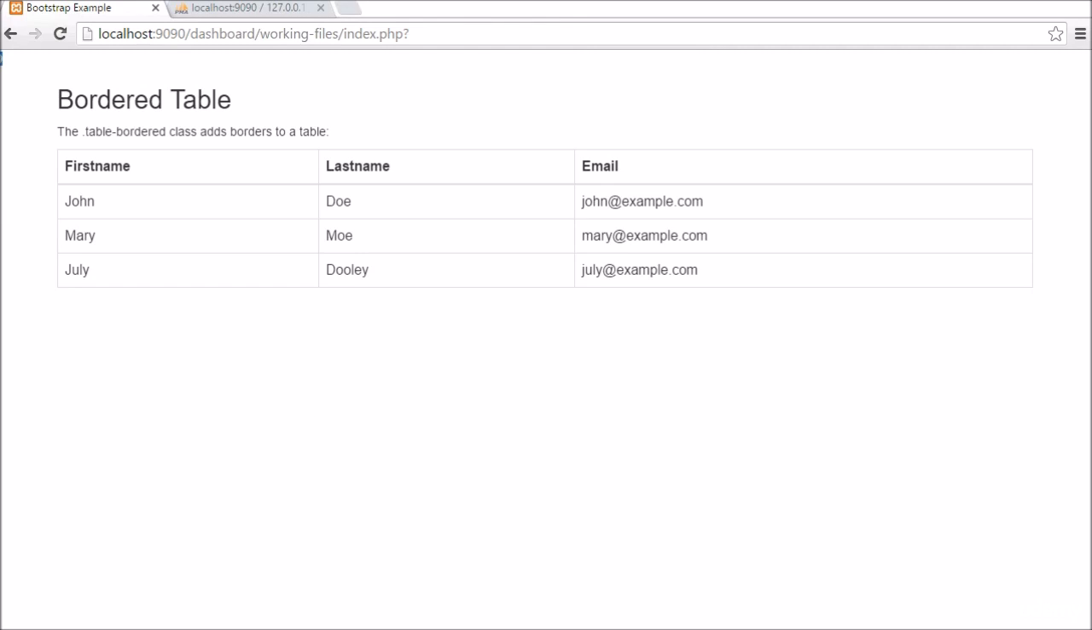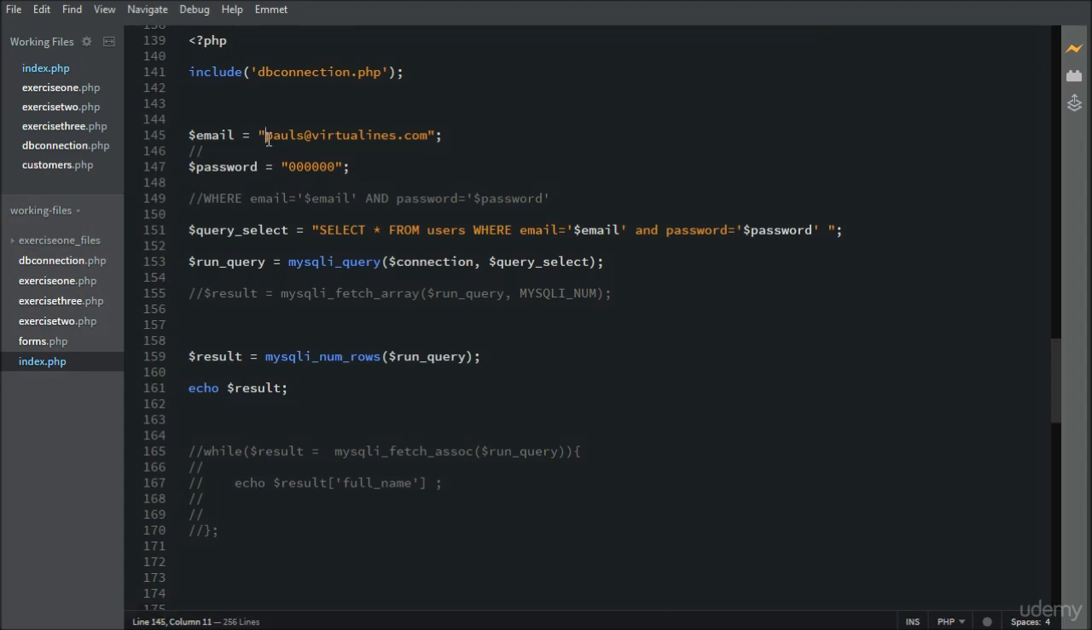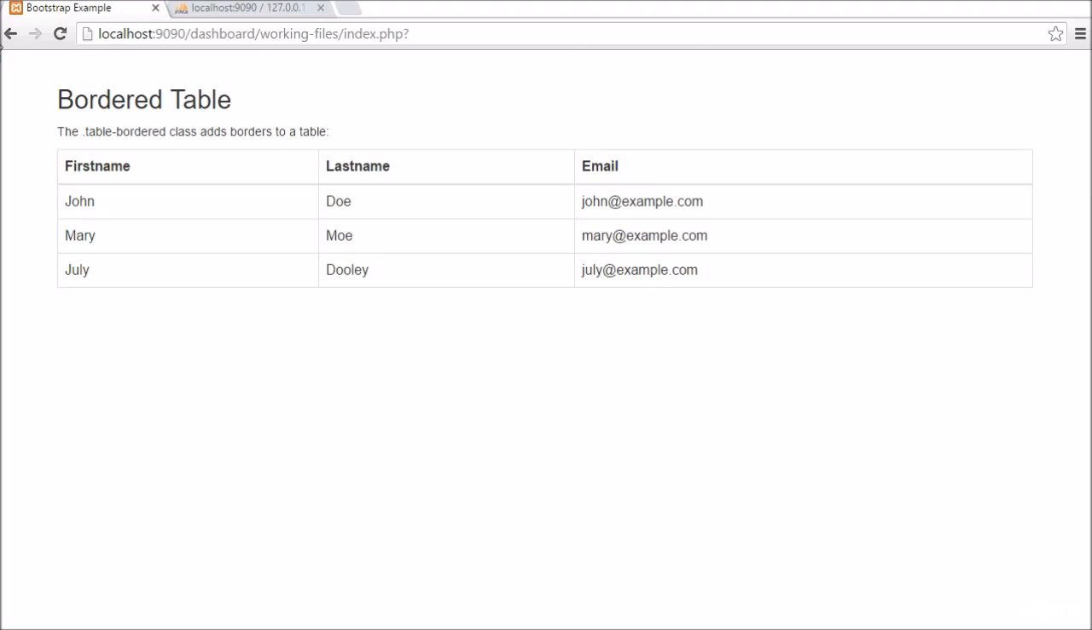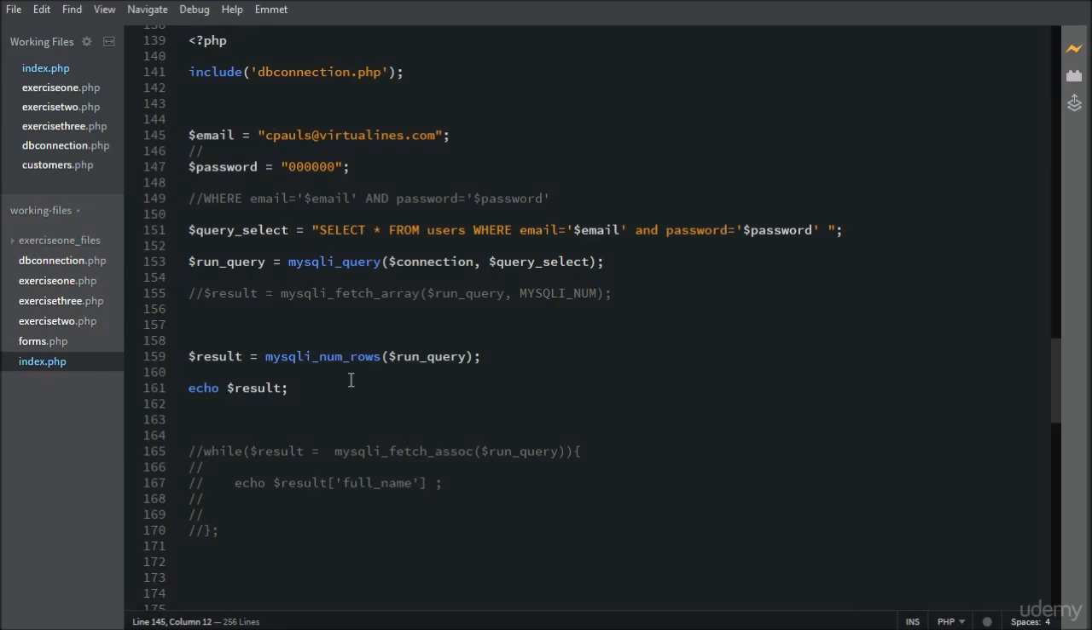Because there is no C here, the email has to be Chris Paul. So if I save this, I will see 1 here. 1 means there is 1 record in our database that matches this username and password.